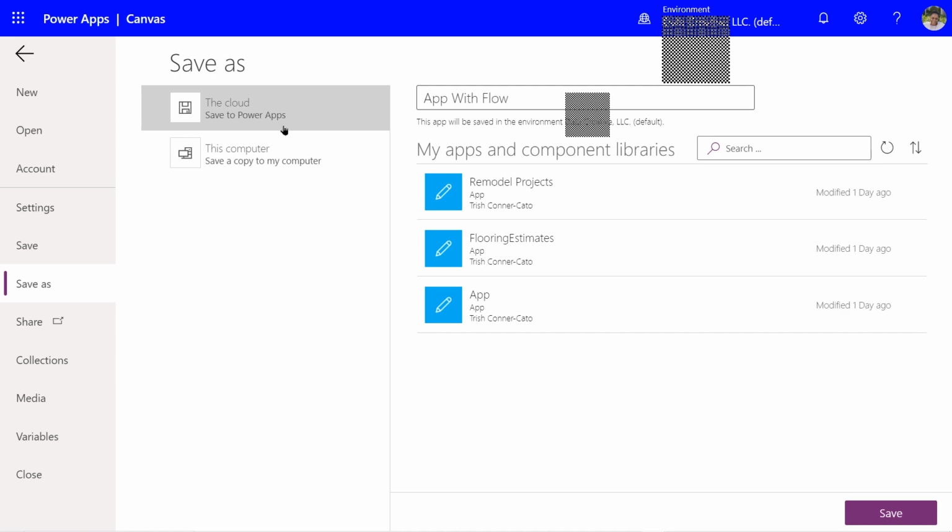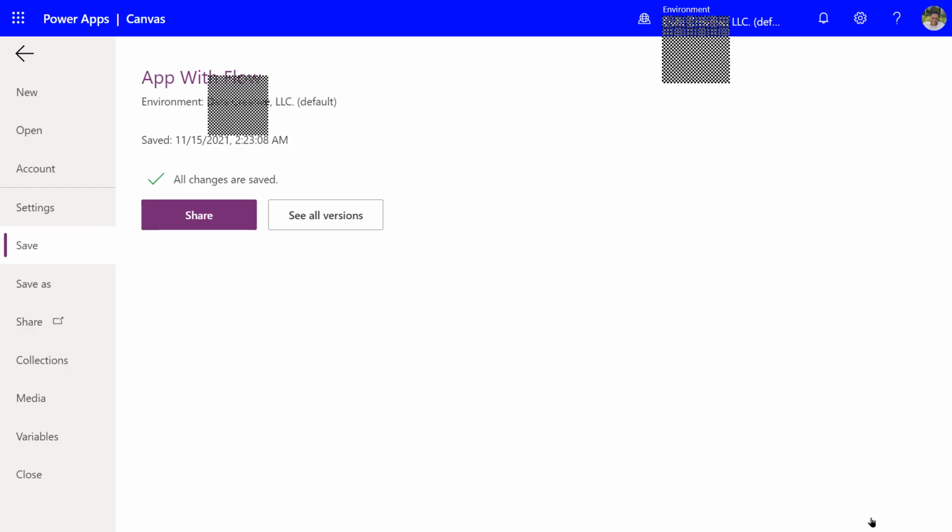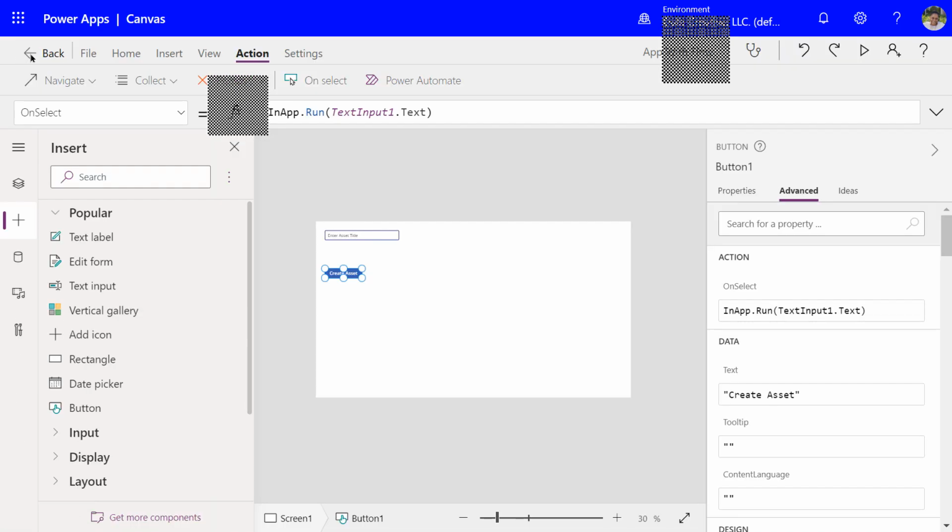So we have our Save As options. We're going to save it to Power Apps. It's App with Flow, right? And so it just lists any other apps you may have in here, as well as component libraries. We're going to go ahead and click the Save button. And it lets you know the date and time that it was saved, that all changes are saved. Now we could share our app from the screen, look at versions. We're going to do the back arrow at the top left.